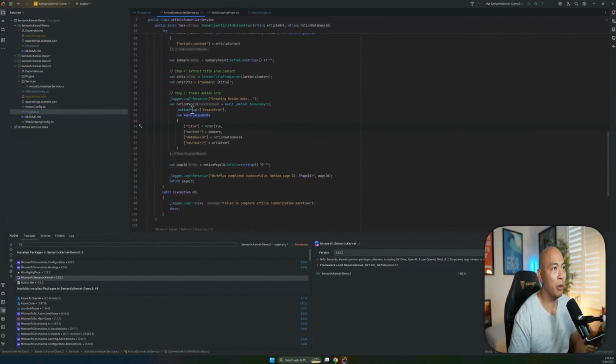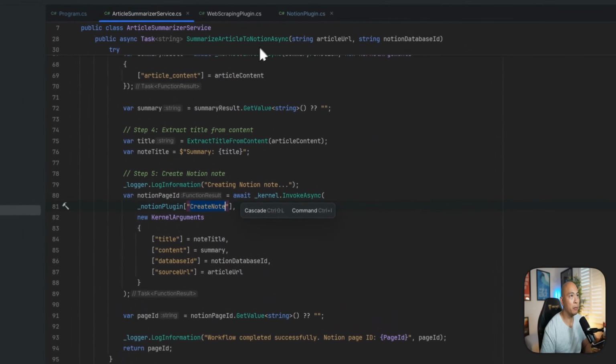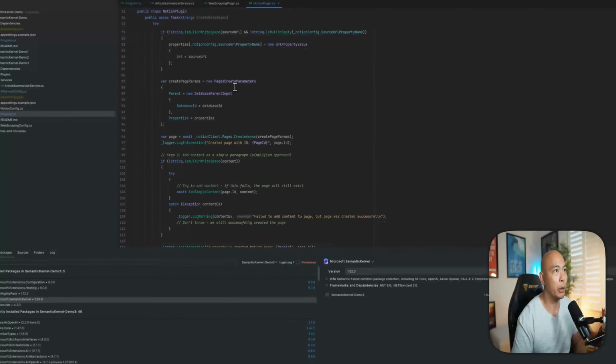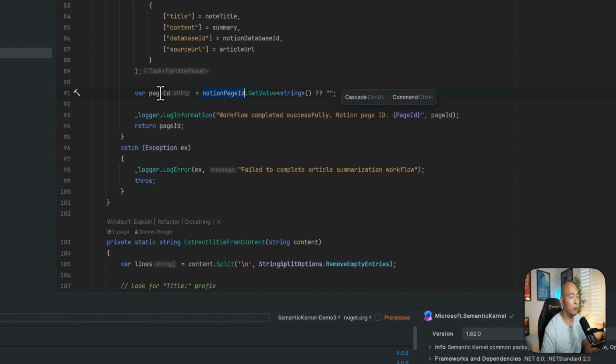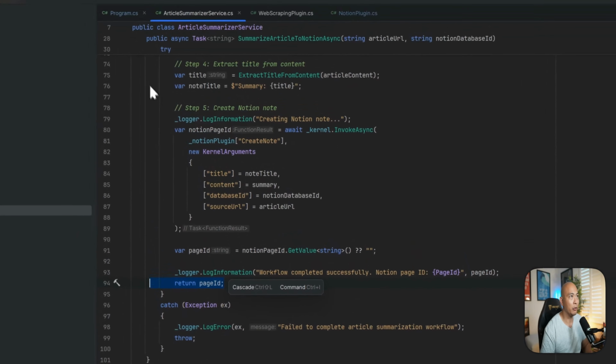We're going to be calling this plugin for creating a note, which is part of the Notion plugin here. So going back to the service, after it creates a new page, once it's successful, it's going to return back a page ID, which we're going to be returning back to the caller.